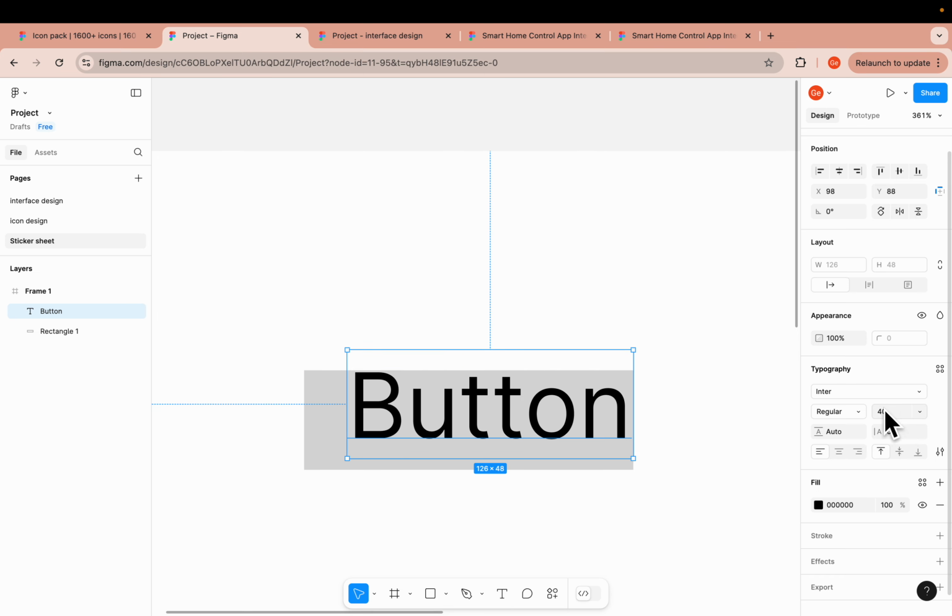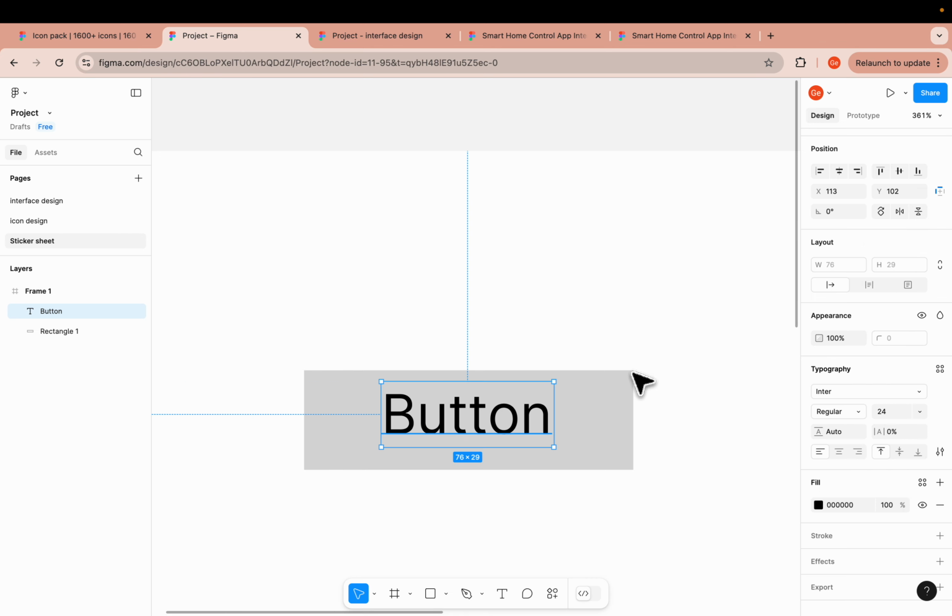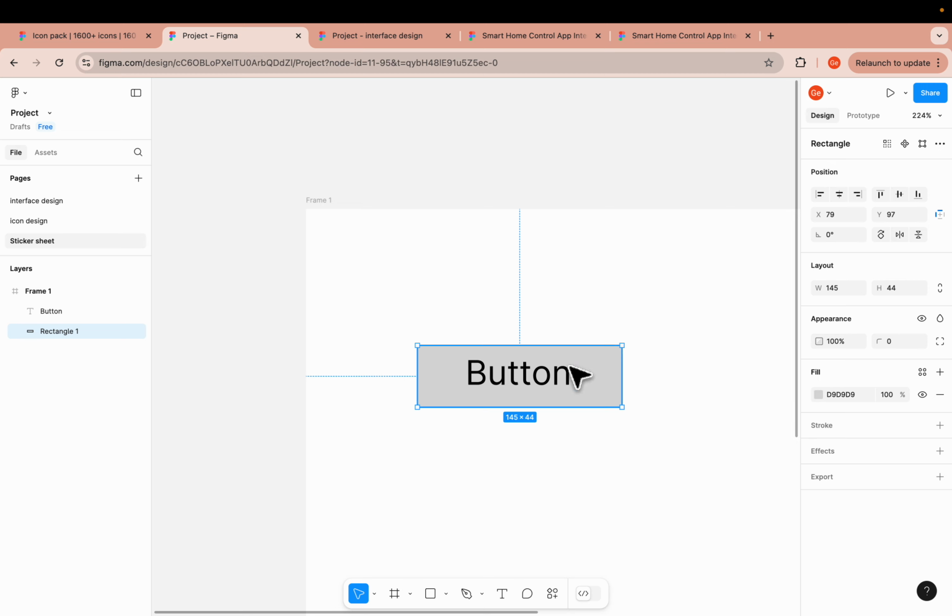Okay, it's not shrink the size. Okay, doesn't work well. Yeah, so for example, this is a button and I'm going to give it a specific style.